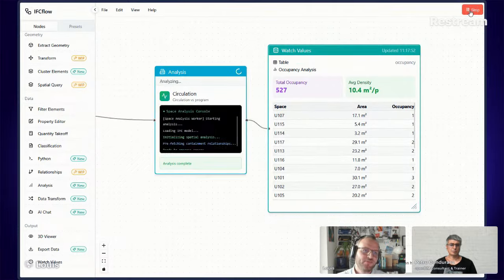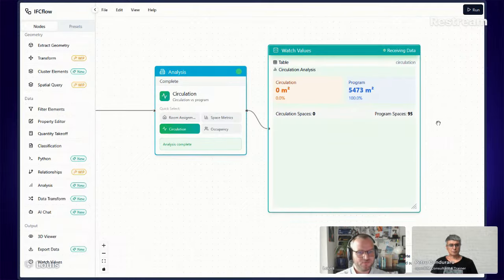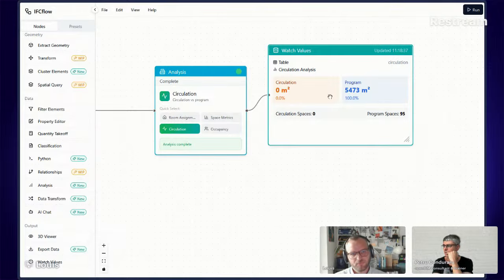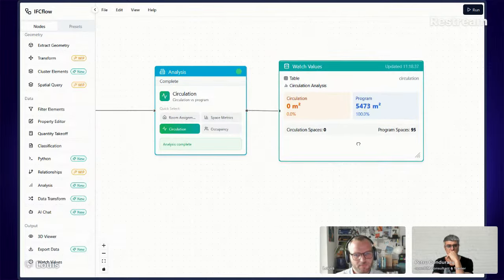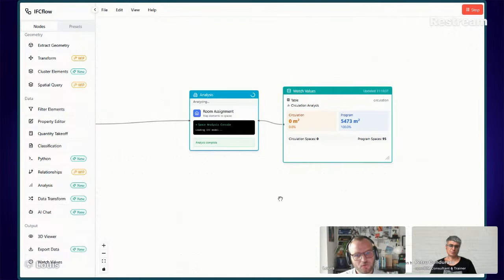Also, some models do have circulation in them, where it's actually defined that this is a space that belongs to the room program, and others that are just for circulation, which is quite cool. Not in this model, unfortunately. And last but not least, you can find out what elements belong to which rooms.